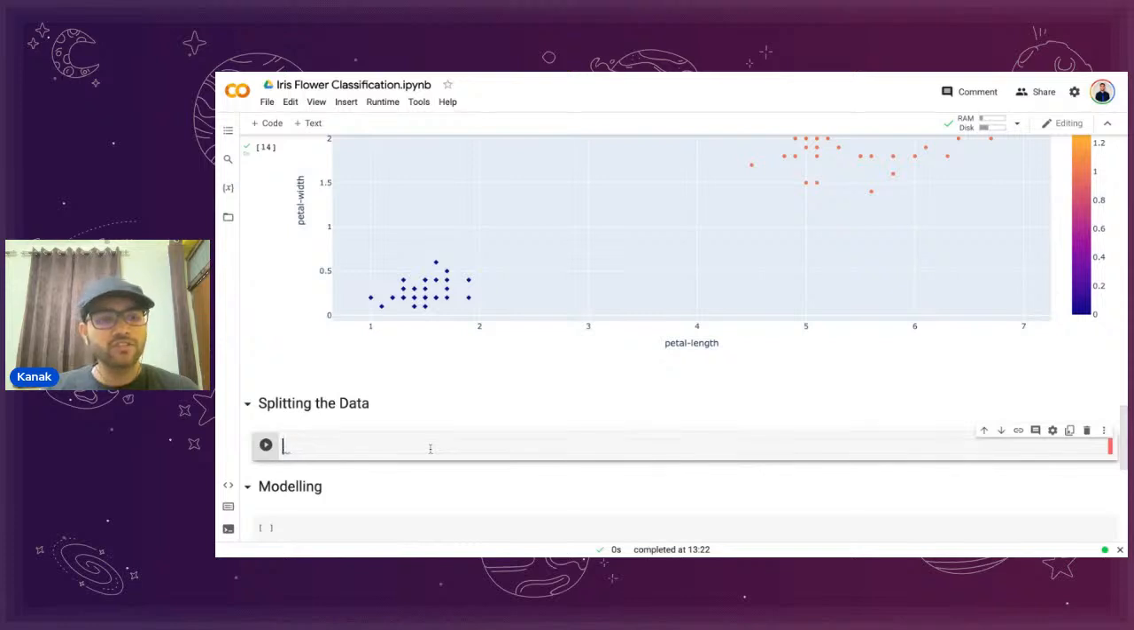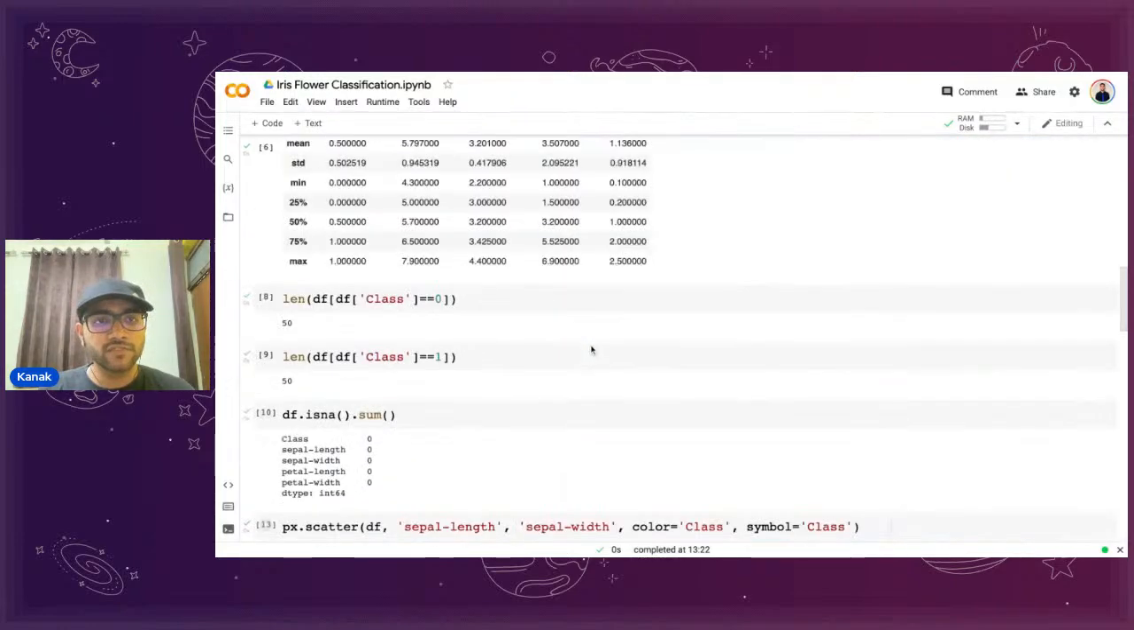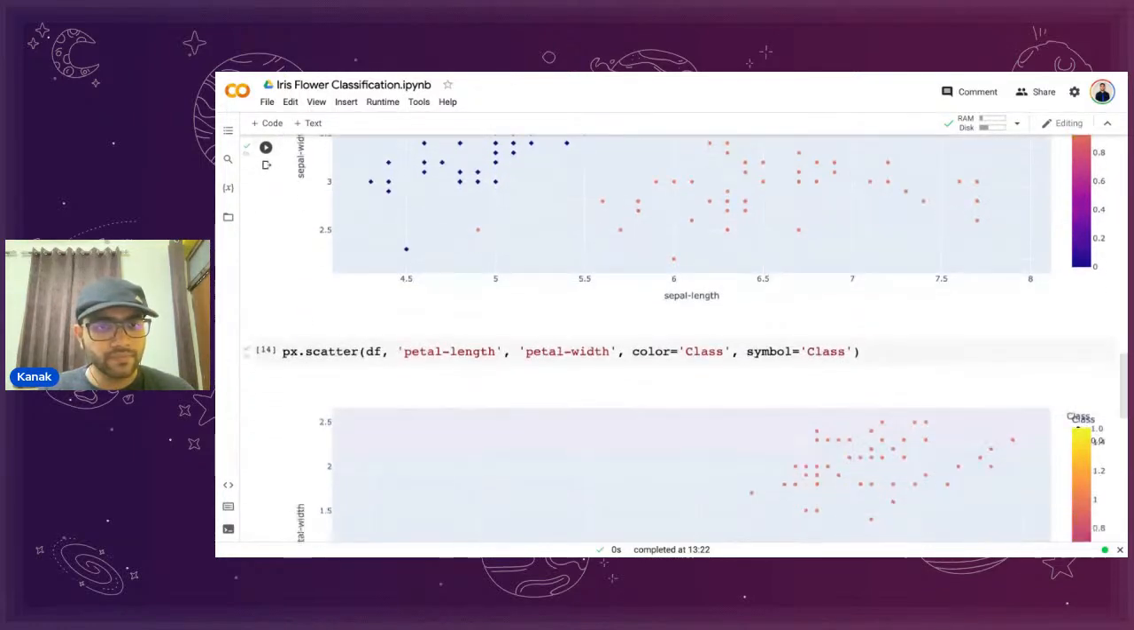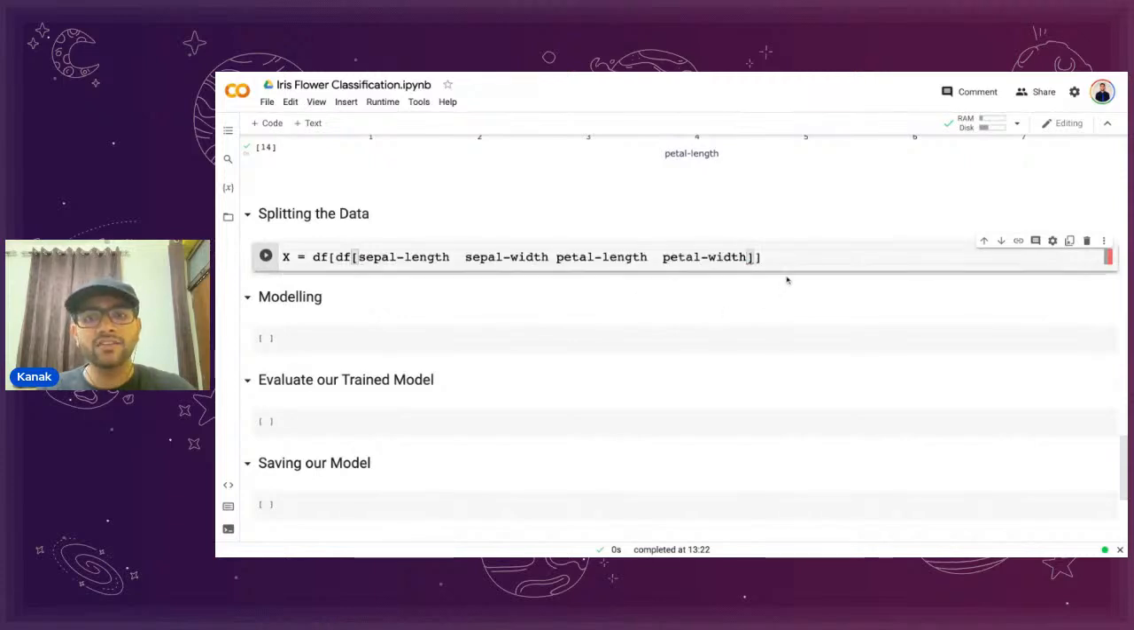So now we are going to do the splitting of data. This is a very common step in machine learning. You separate out your labels and you separate out your features, and then you feed the features into your model and ask your model to find out the logic to map this input to a particular output. So we are going to take all the columns which we are going to use to predict as the features, which are these. You can either take all of these separately or you can just drop the class column.